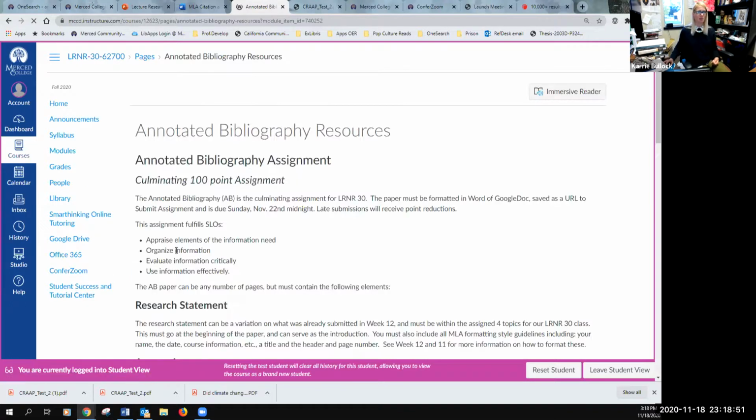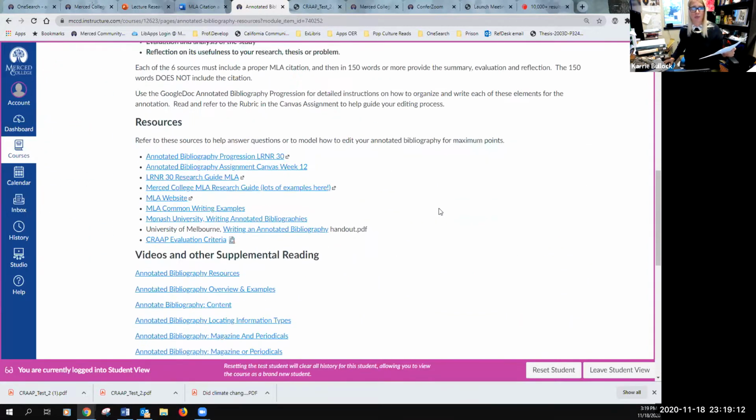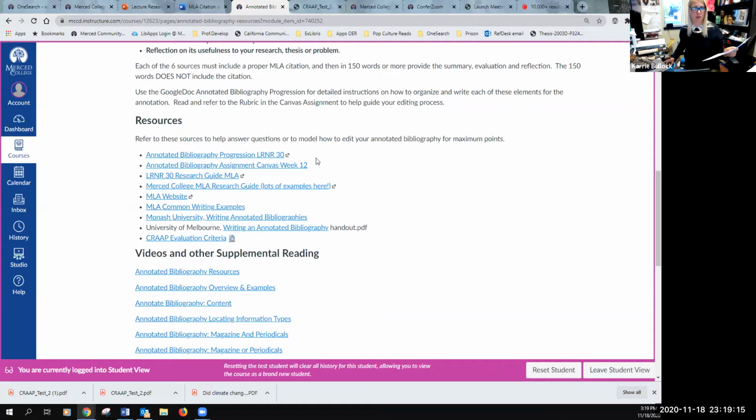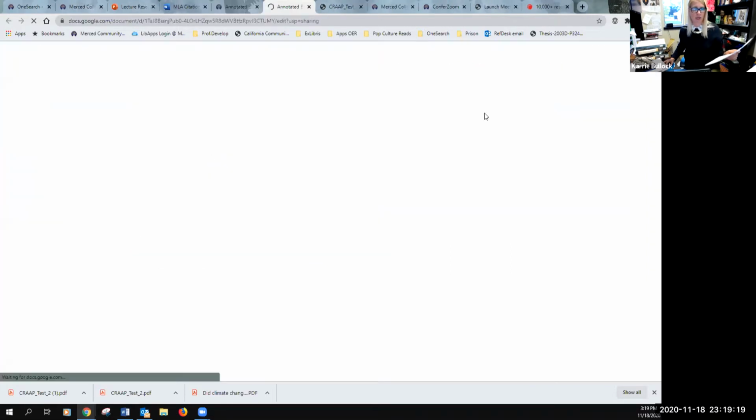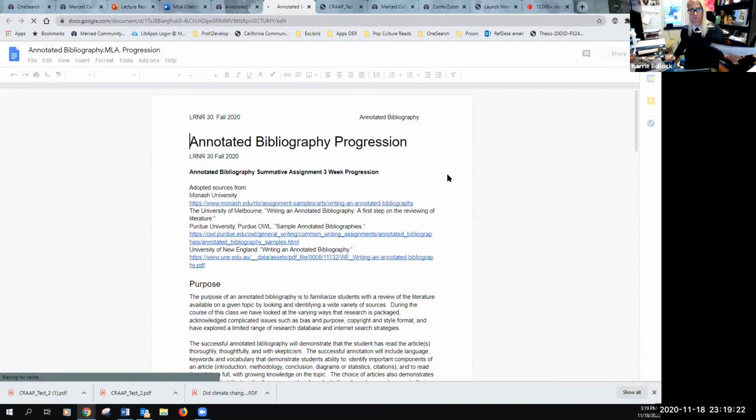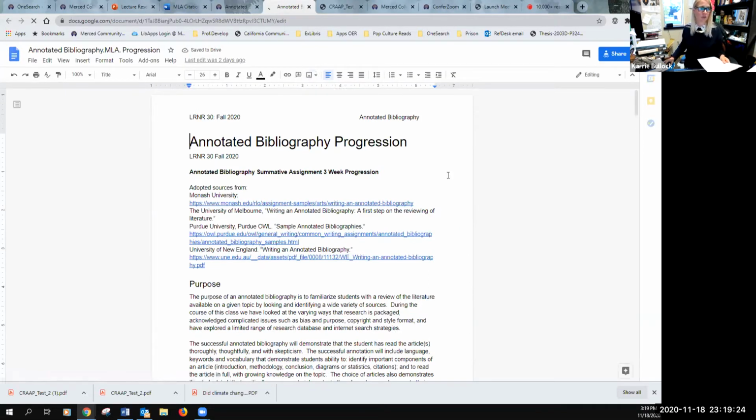Here is our annotated bibliography. So let's get down and let's start talking about our assignment. All right. So if you haven't already and you have printing capability, make sure you print this off. All right. So this is the annotated bibliography progression. It's listed here under resources. And here it is, the annotated bibliography progression. I'm going to go ahead and open this up. And this is a shared Google Doc.